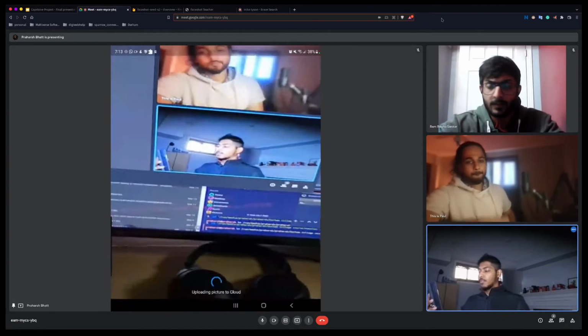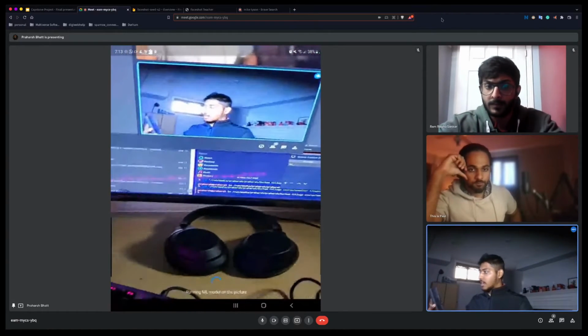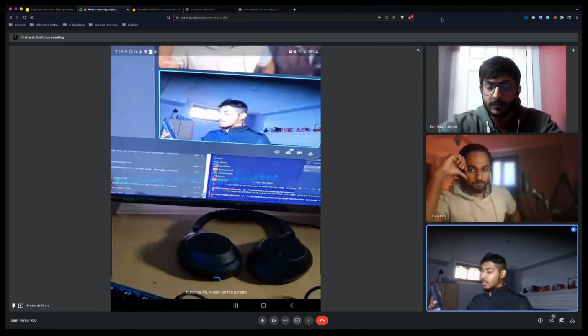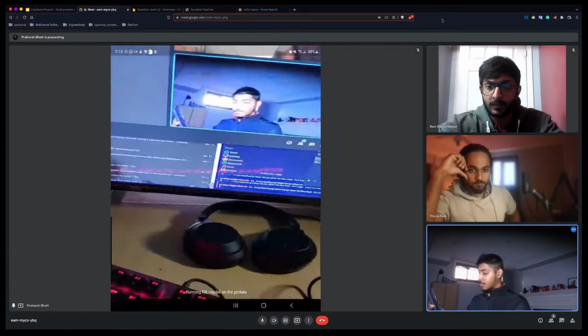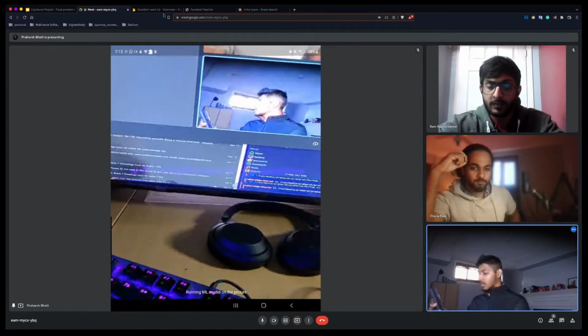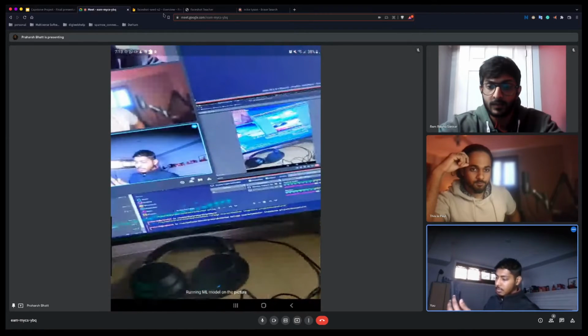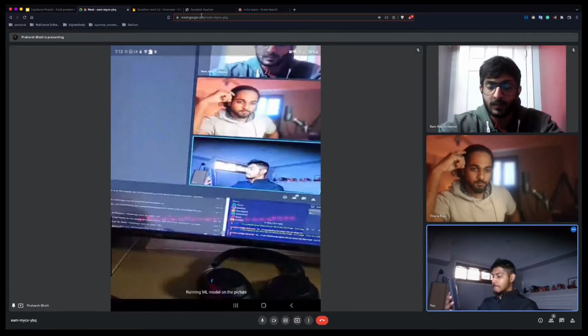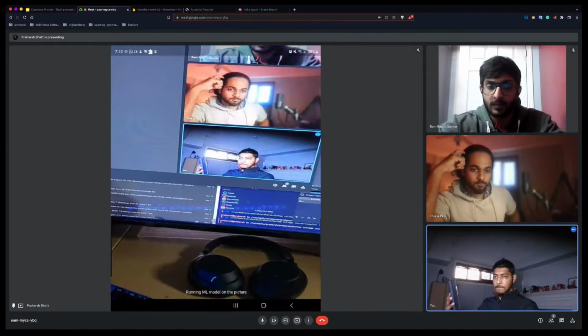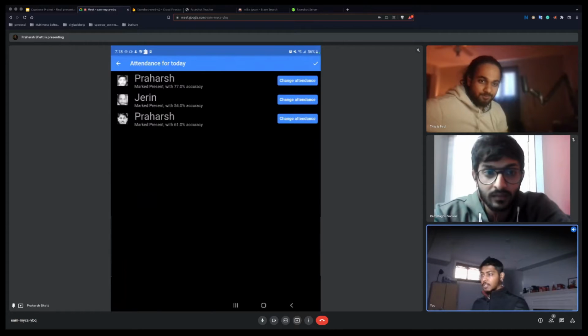It tries to upload the photo to the cloud. The model tries to identify what sort of faces there are, and then it gives us the result in the form of a list view. So just waiting for the results. The model just came up with the results, and it has marked me. Actually, it's marked everyone present, so everyone was able to get detected properly.